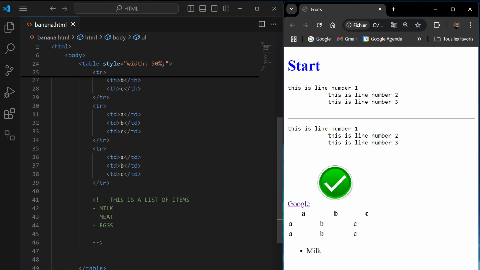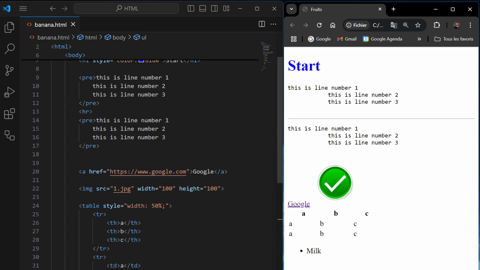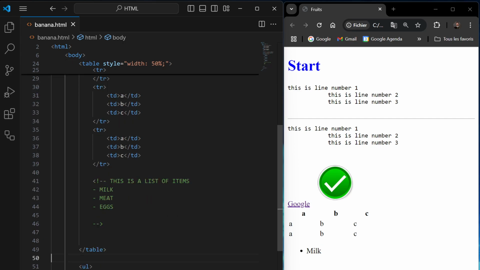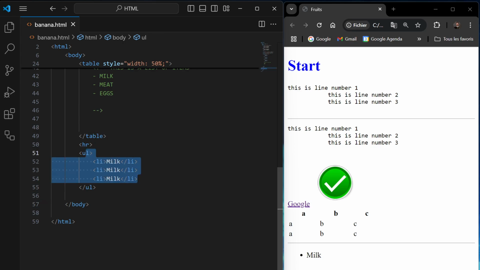And I like to add a break line to divide between the table and the items, as I did here. If you copy paste 3 times, you're gonna have 3 elements. And I added the HR for the line. As you see, it's 3 elements.